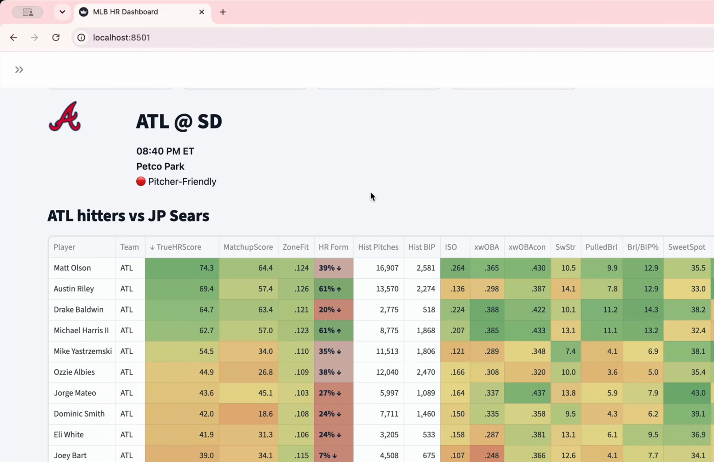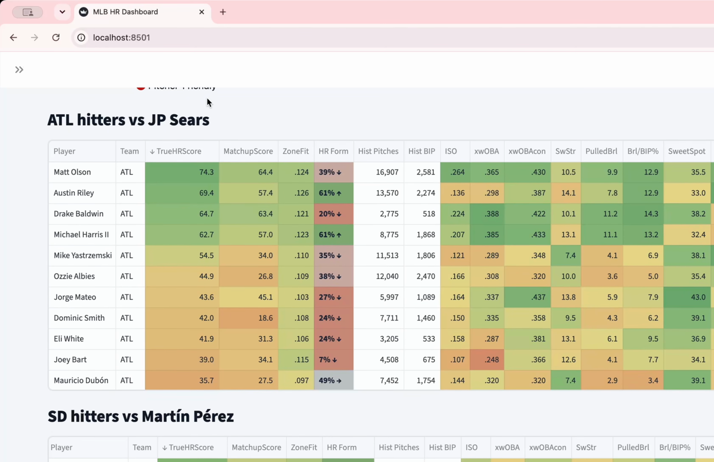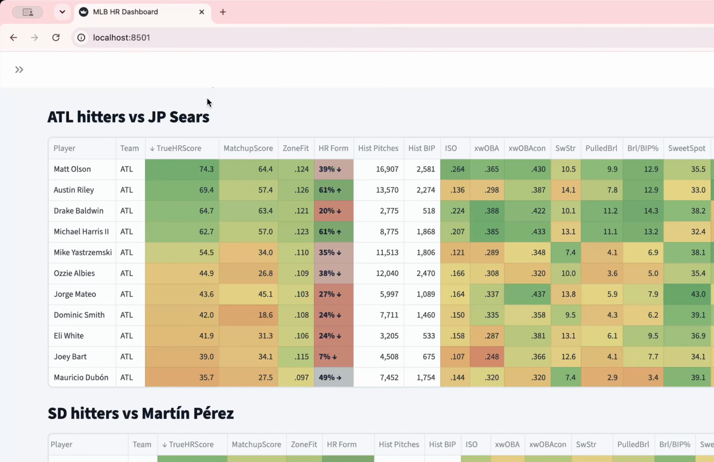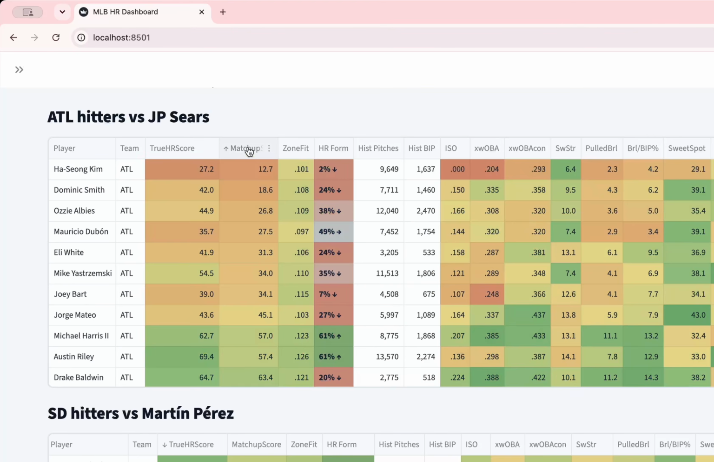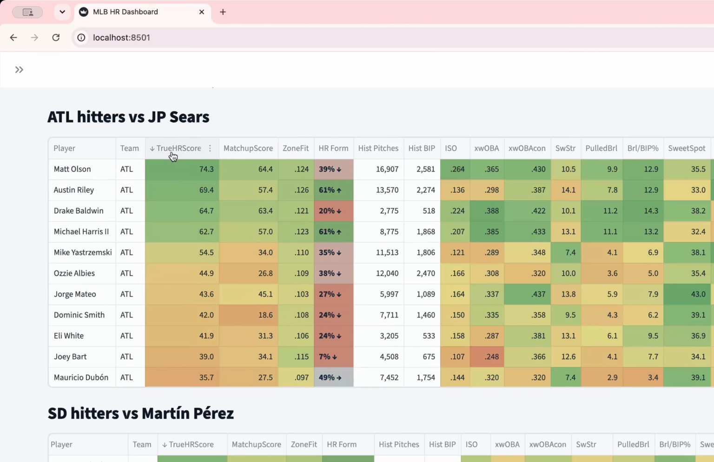All right, Arizona versus my Padres. Let's look at it. All right, versus Sears, we got Matt Olson, Riley, and Baldwin. Top three for home run score. We got Olson, Baldwin, and Riley with the matchup. Baldwin does have both, but he is getting back off of injury. Don't know if he's been back for 2 weeks yet, so that's why his form is probably showing pretty bad right now.